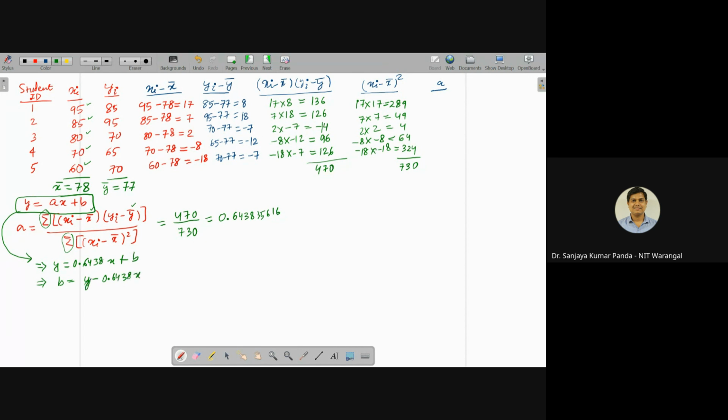Okay, y is equal to b is equal to y minus 0.6438x. But if you talk about this particular data where we have taken 5 different students' math score and statistics score, we got x bar is 78 and y bar is equal to 77. So here the value of x is nothing but what we got as an average value. The value of y is nothing but what we got as an average value of y, right?